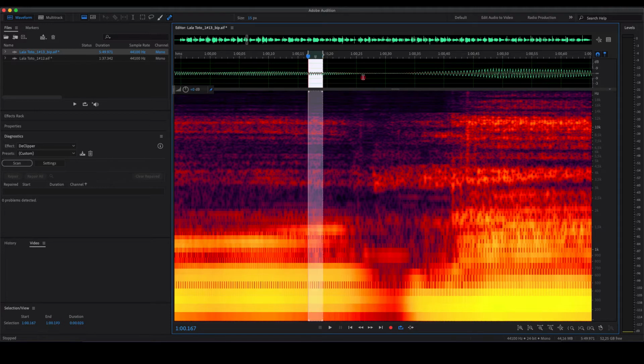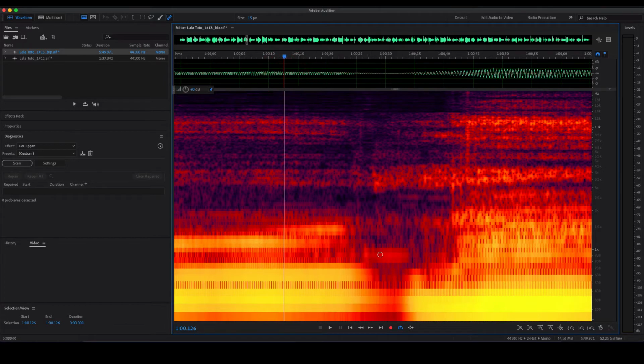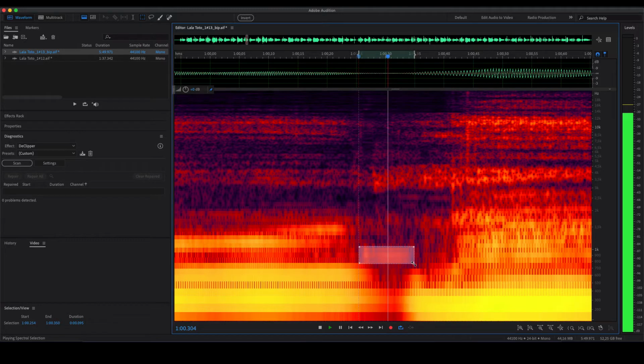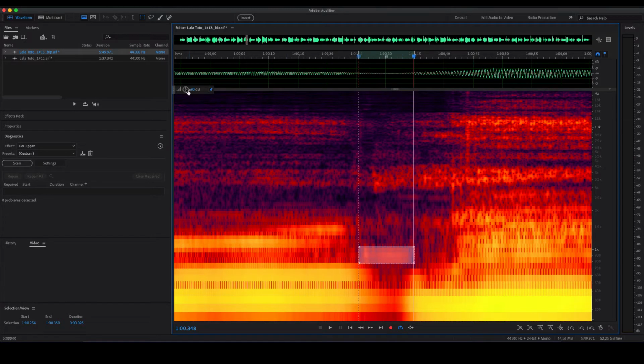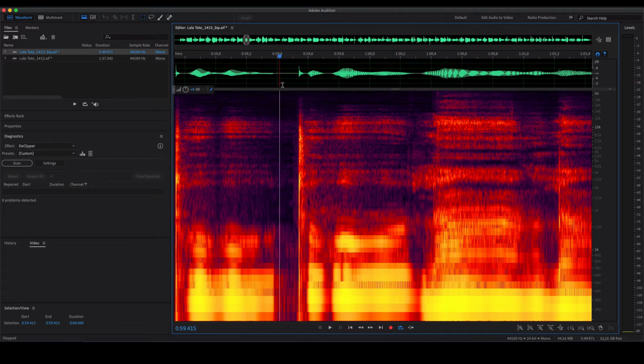Let's see where we have it. So it could be, I think this is too low, but I'm going to check what that can be. No, that's it. Okay, I'll just lower it by, I don't know, 20 dB. Now it's gone.